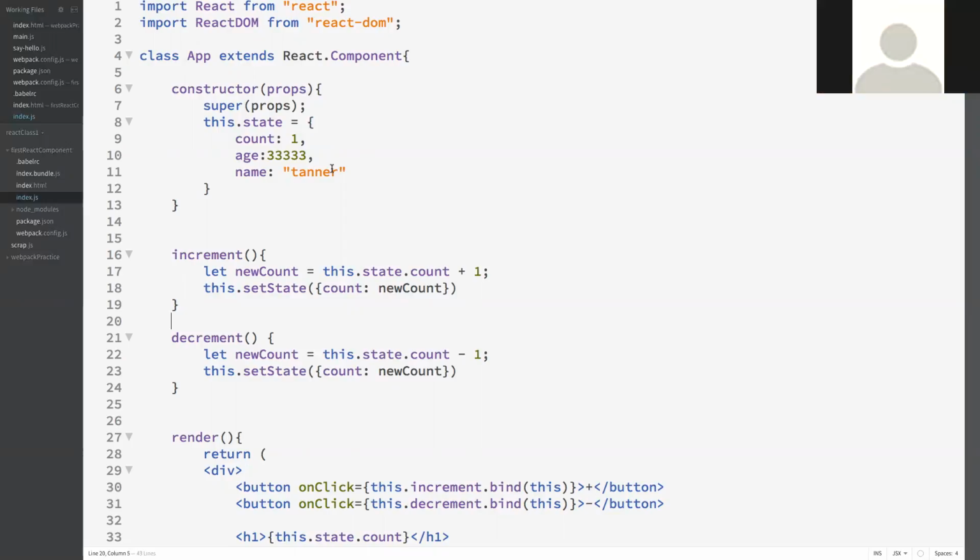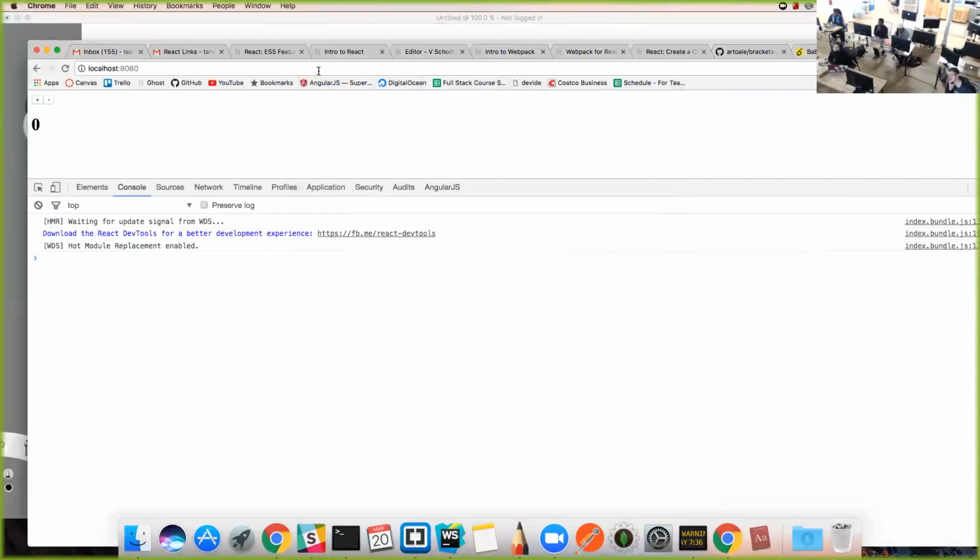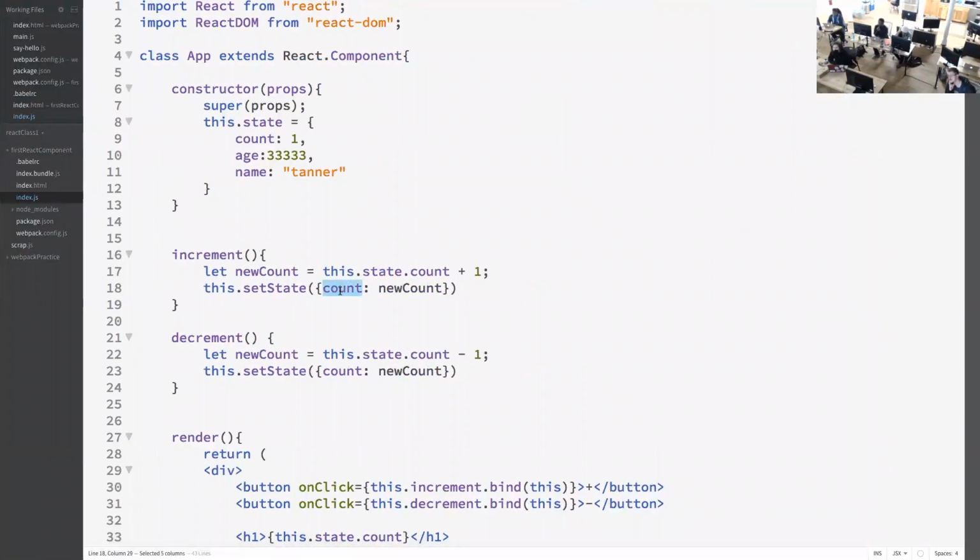My only question is why we have age and name and stuff added now in this.state. Oh, so the reason I added those, I'll show you. When you do this.setState, you pass in an object, and that object is the value that you want to update. So this is going to be this.state.count, the property that you want to update, and the new value.